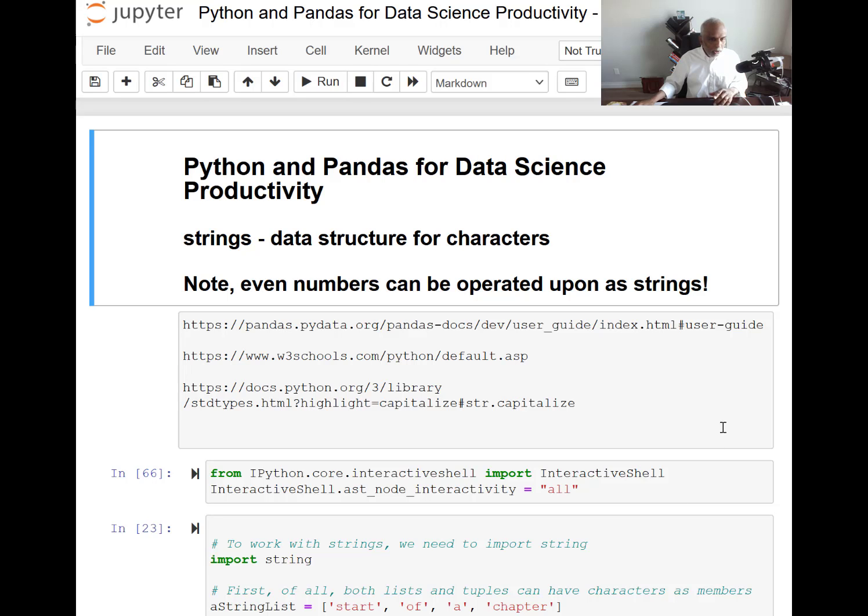Hello everyone, welcome. Today I'm going to introduce you to strings, another data structure in Python. This deals with characters. And even though I say characters, even numbers can be operated upon as strings. Okay, we will see some coding examples to that effect.